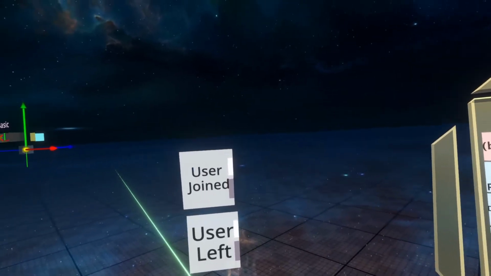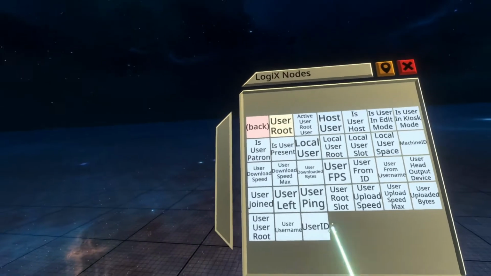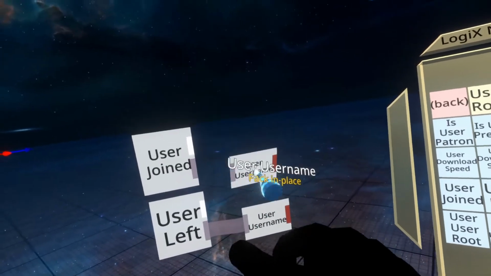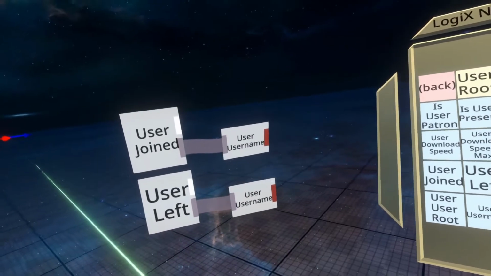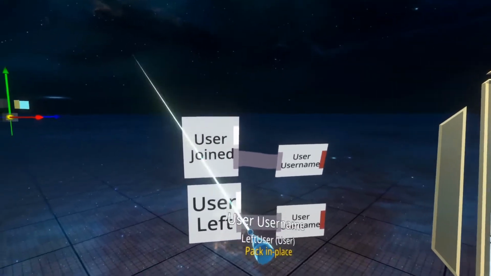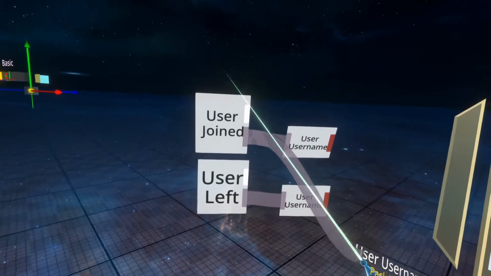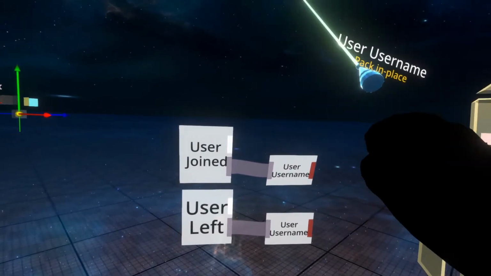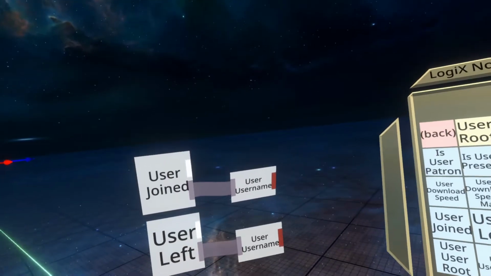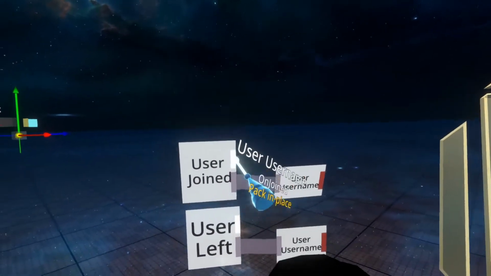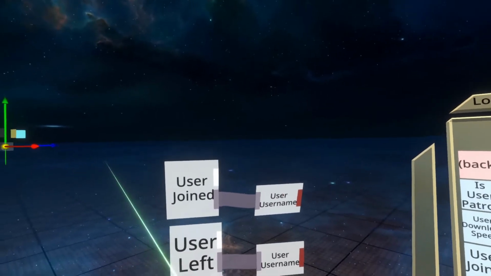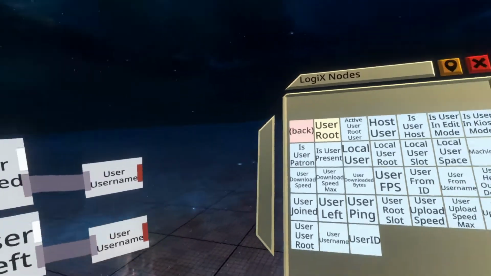If we want the username of the user that has joined or left, we can use the user username node, which we can plug a user into. These outputs here, including the user, are only valid for the length of this impulse, which is one update cycle, one frame, one tick, whatever phrasing you want to use. I always get it slightly wrong, but basically don't rely on this data being here all the time. It is transitory. You need to use it or lose it, and so we're going to use it.